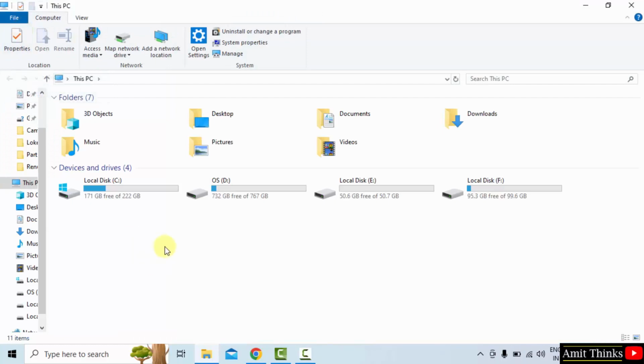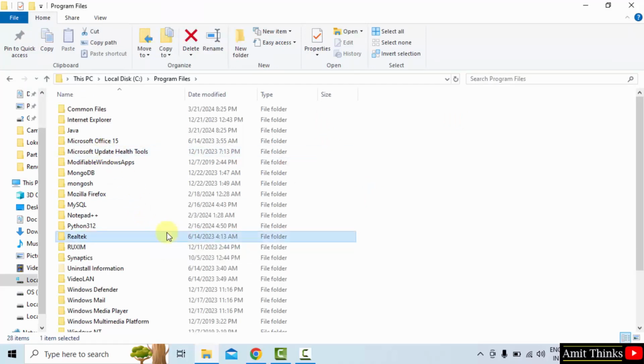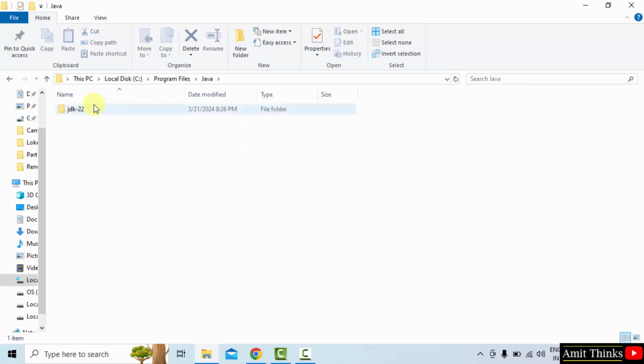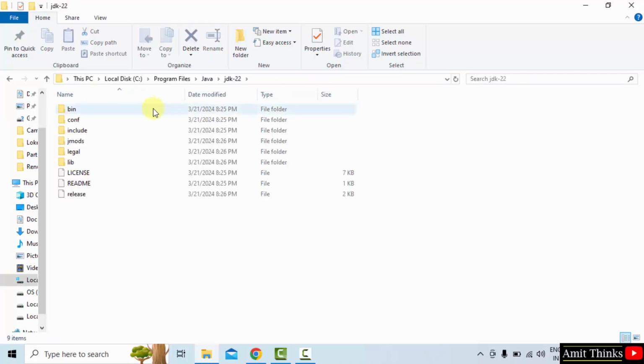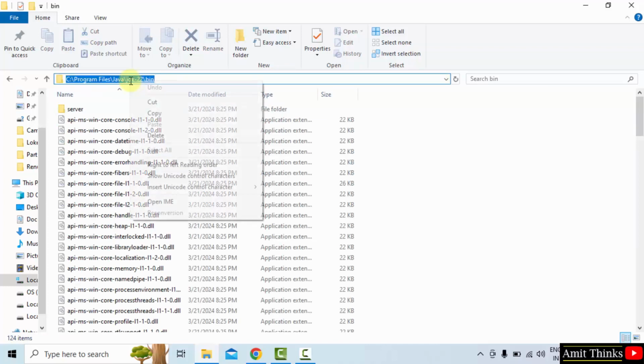Now go to the path wherein we installed Java, C drive, program files, and herein you can see Java. We installed it here, JDK 22. Go inside it, go to the bin path, copy.